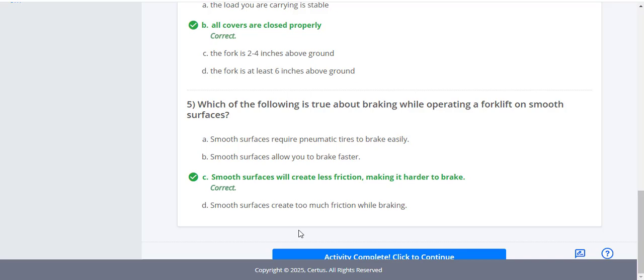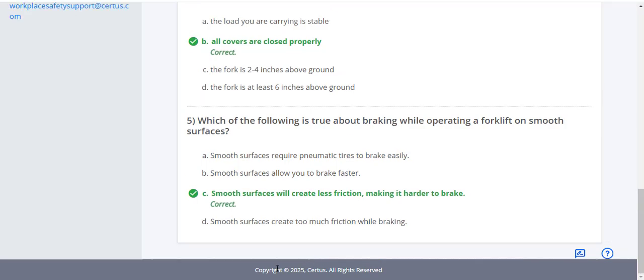Good. This is module number 2. Okay, let's take module number 3.